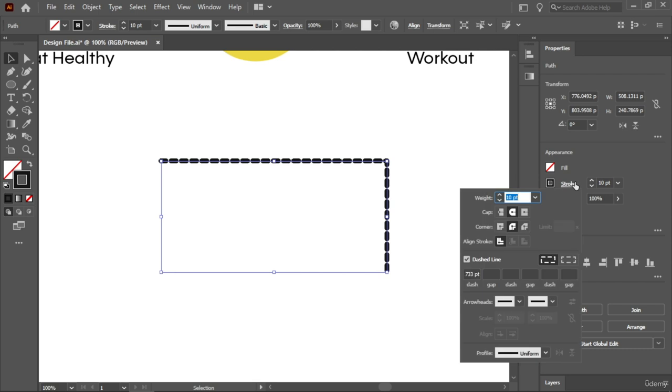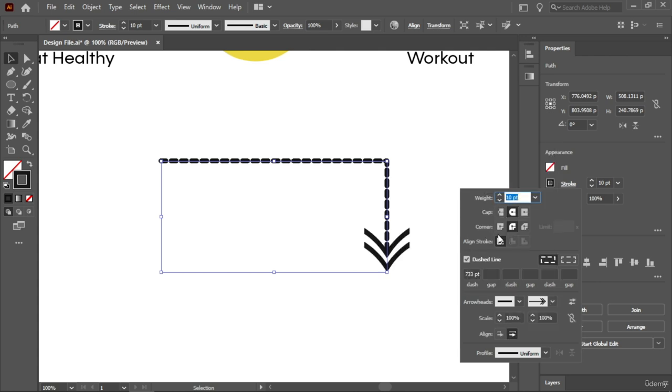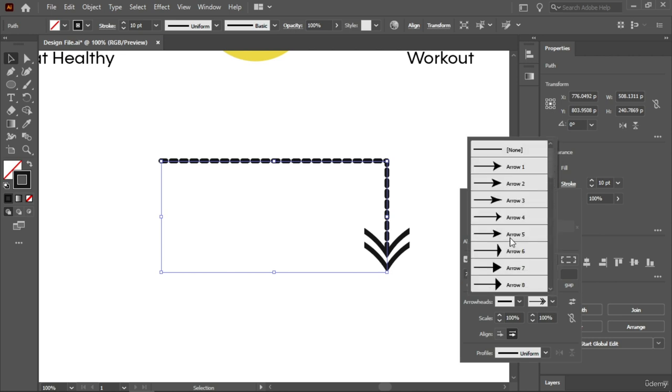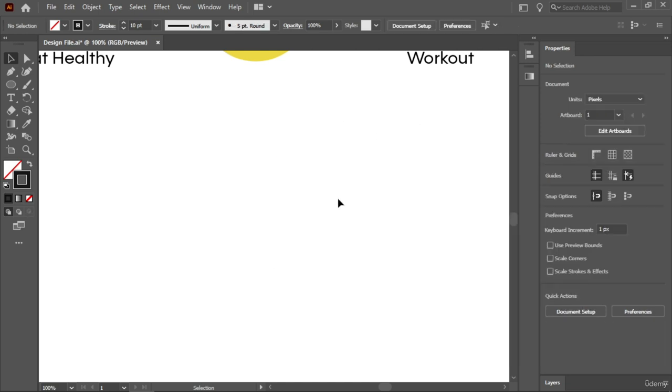So here in the stroke options, here are also arrowheads. So here is the left one and here is the right one. So let me click on it and I can select any arrowhead I want over here. Maybe this one or maybe this one. You can also decrease the size of the arrowhead by simply clicking over here. Let me uncheck the dashed one and make the arrowhead none. Let me show you some other options. Let me just delete this.